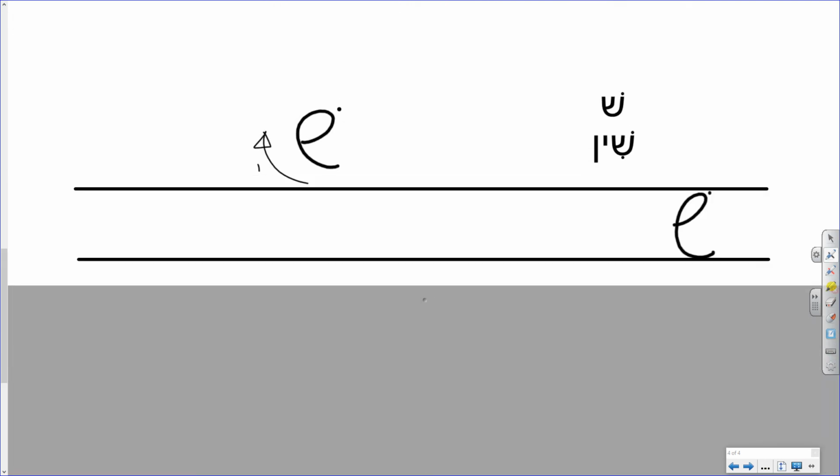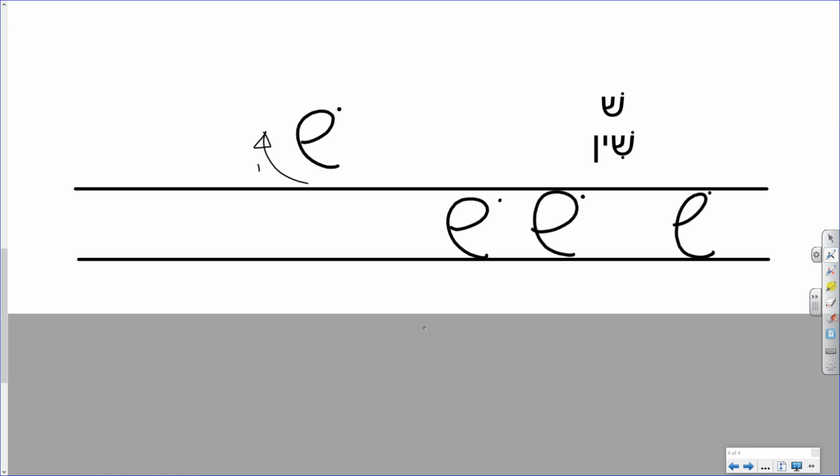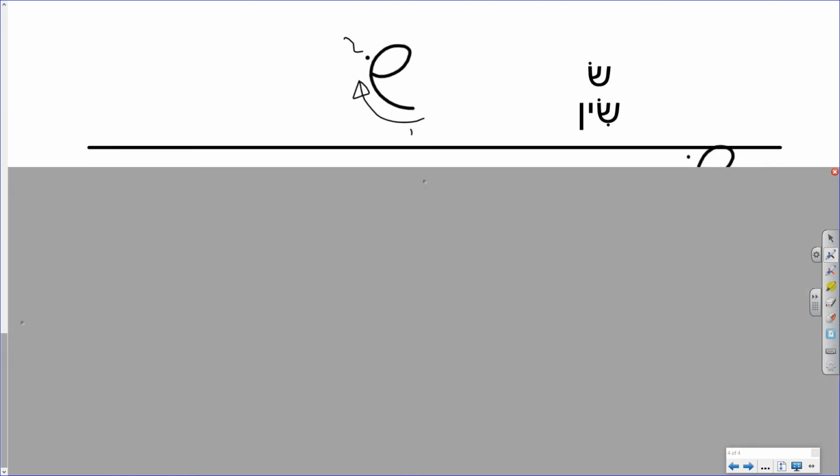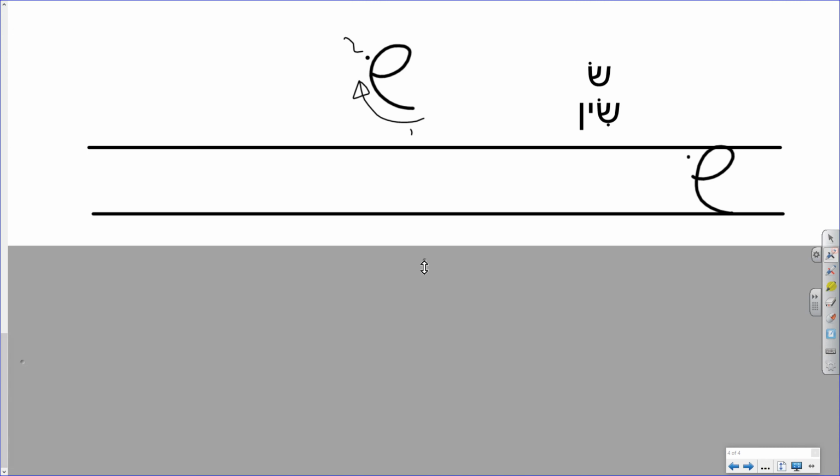The Shin makes the sh sound and looks kind of like an E, but you start from the bottom and go up. And then put a dot on the right to make it a sh sound. That is a Shin. And the Sin is a Shin, but with the dot on the left side, and it makes the s sound. That is the Sin.